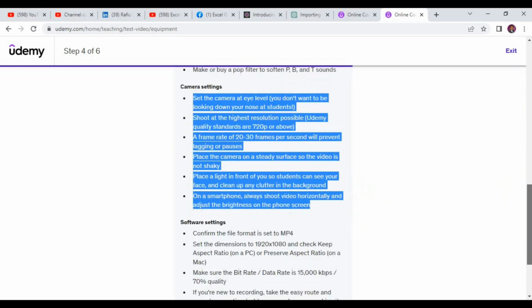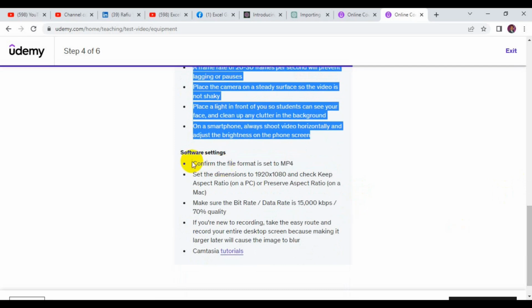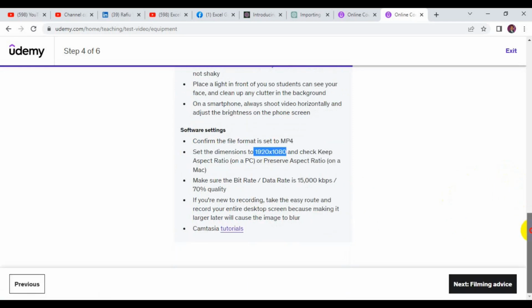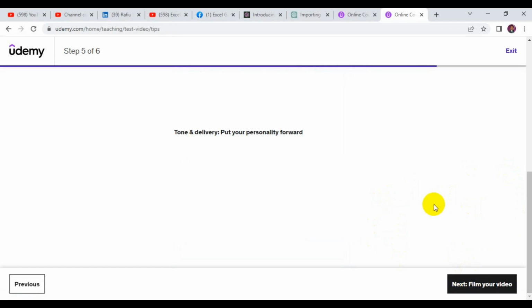Then you can scroll down and then come to software settings. So right here, confirm the file format is MP4. The dimension should be 1920 by 1080 pixels, and for the PC and stuff like that. And the bitrate, you need to check on that, and etc. You can click on tutorial on Camtasia if you don't actually know how Camtasia works. So once you are able to fill up this place, you click on next, filming advice.